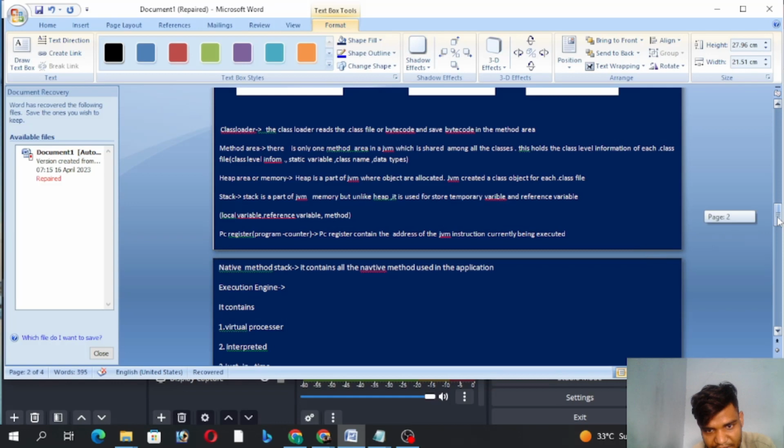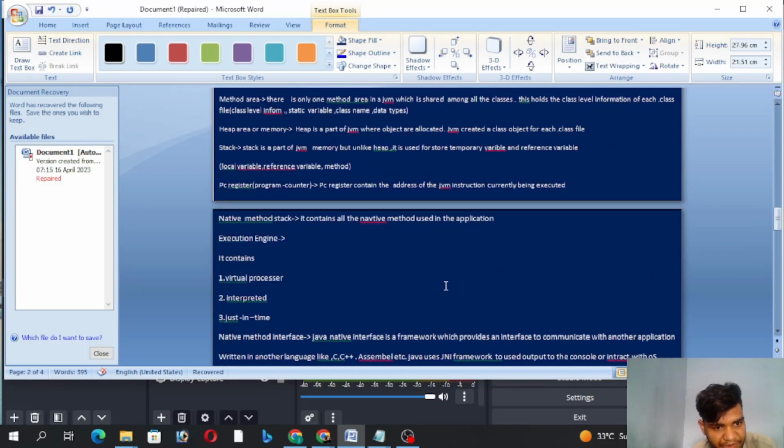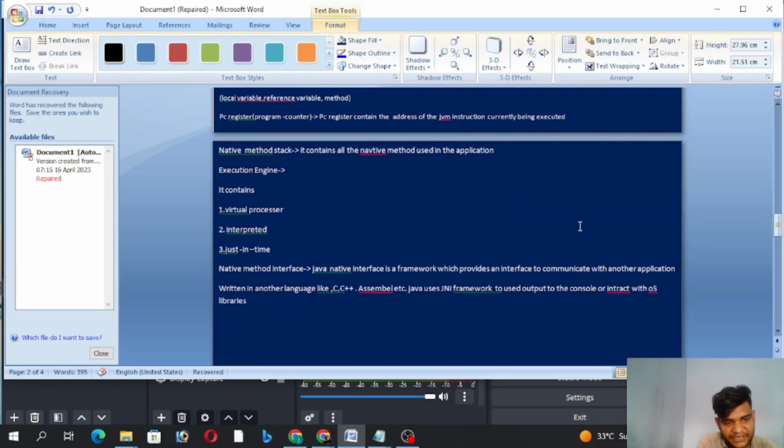And next is execution engine. Execution engine consists of a virtual processor, an interpreter, and just-in-time compiler. The virtual processor verifies the code, checking whether the bytecode is legal or not. The interpreter reads the bytecode line by line and executes it. Just-in-time is used for high performance and reduced time.